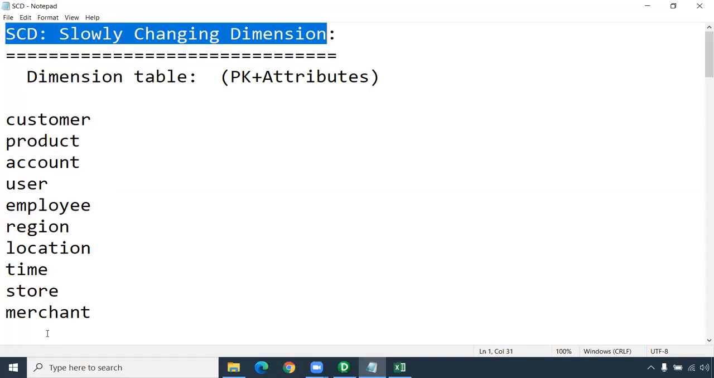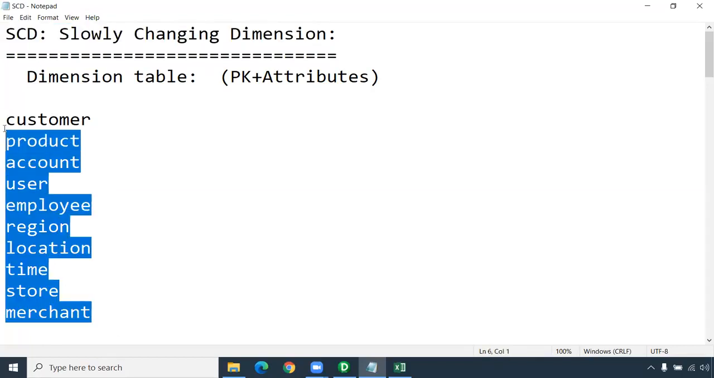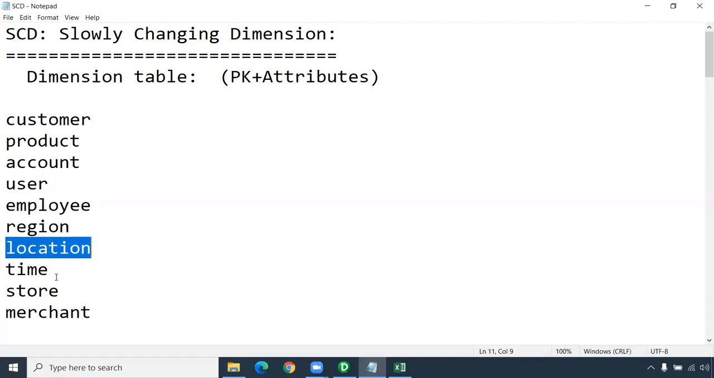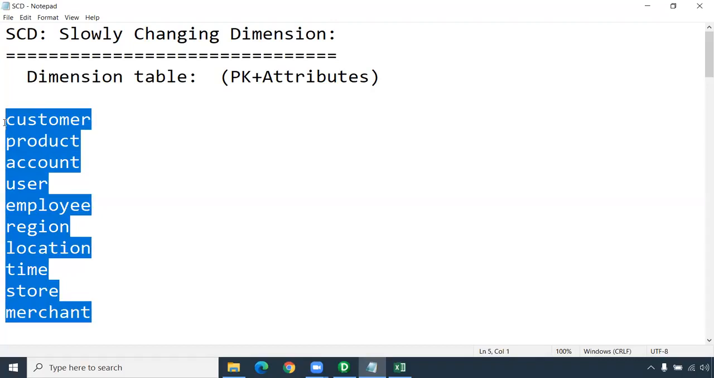We already know what a dimension table is. A dimension table is a reference table, the master table. It has the primary key and attributes. We have different dimension tables in real time, for example customer dimension, product dimension, account, user, employee, regions, locations, time dimension, and then our date dimension, store, merchant, branch. Like this, we have a lot of different dimension tables in our real-time project.